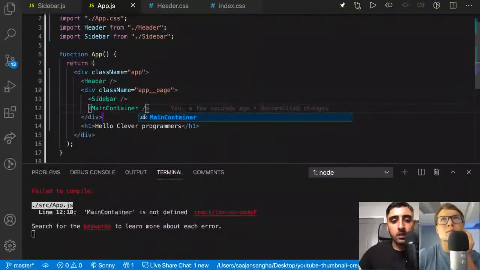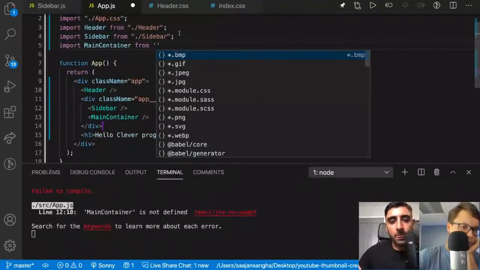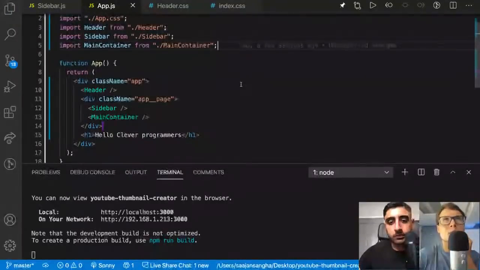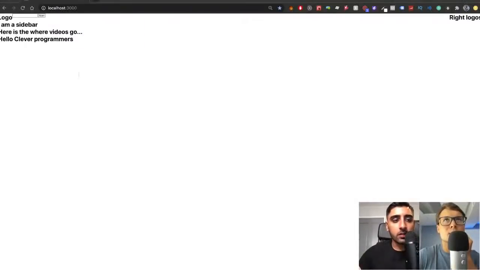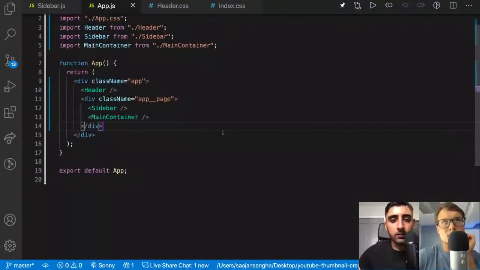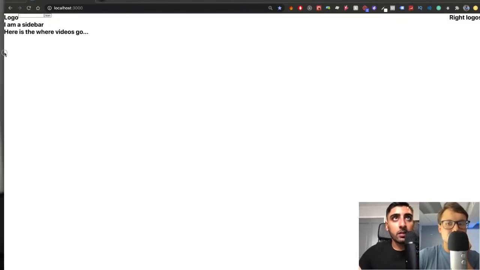So we do this, and sometimes that trick doesn't work, so you need to do something like import main container from main container, and then that works. And now you can see, there we go. I am a sidebar, here's where the side videos go. So let's make it easier and get rid of that so it's not as confusing. Now you can see, guys, we've got the header at the top, and then we have I am a sidebar, and here is where the videos go, right?